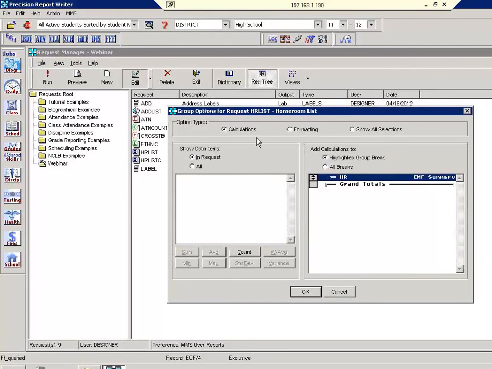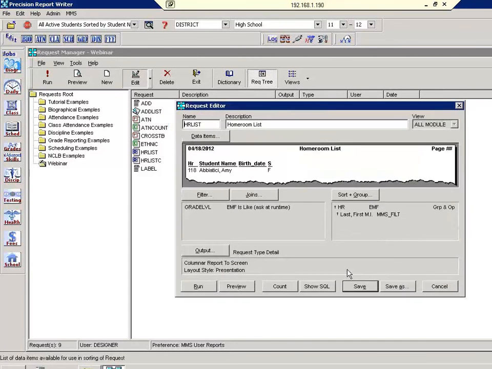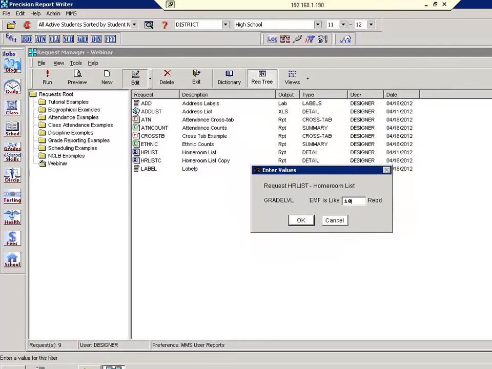And in the Options area, when you have the report grouped on something, you have options for calculations and you have options for formatting. For calculations, you'll see again these different computation buttons available to you based on the information you're including in the report. Because I'm grouping on homeroom, I don't have things like the number of days the student was present or absent; the only calculation available to me here is to do a count. So I'm going to select count. It gives me a count of records in group. Let me click OK and show you what that does.